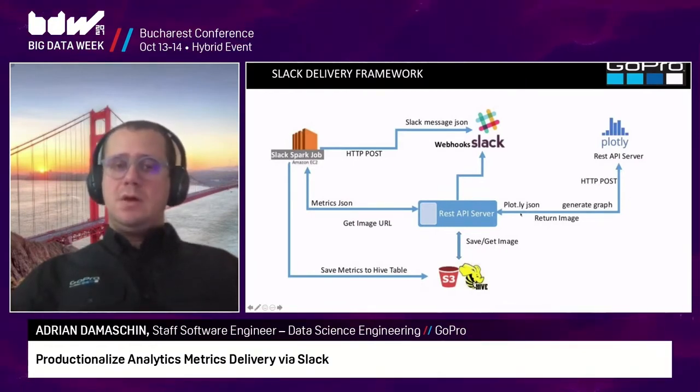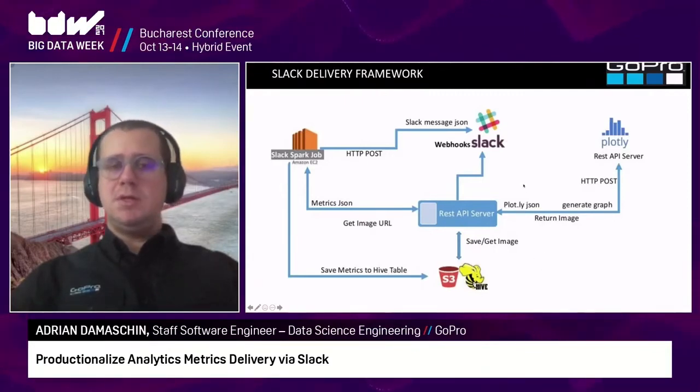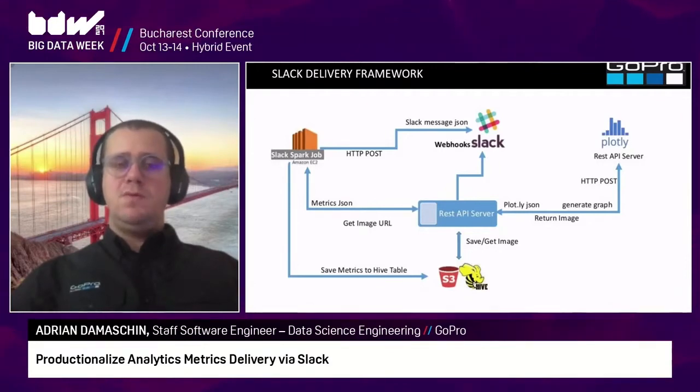The graph then gets stored on S3, and then everything is combined together as JSON and is pushed to Slack as a JSON message. Slack offers an API with what they call webhooks. The webhooks are individual channel APIs. So everything that gets pushed to that API is published into the individual channel. This is how we actually go. All of our jobs are following this thread, let's say.